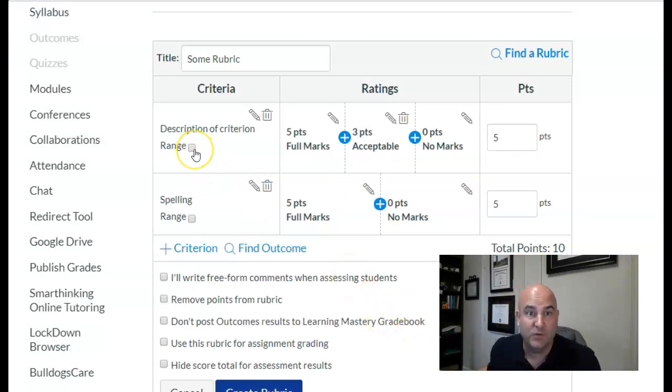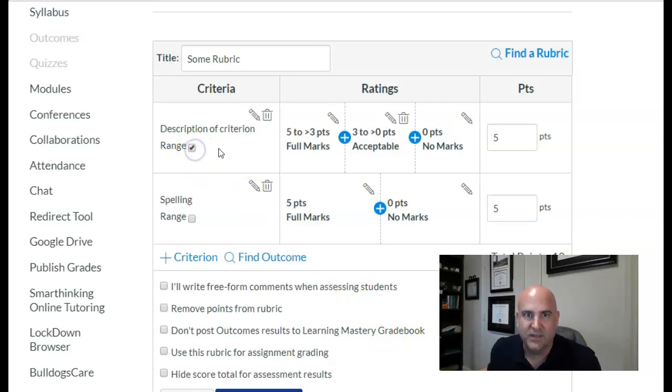Also, one thing, if you notice, you can select range, and it allows you to have a range in these different criteria when you grade instead of just 5, 4, 3, 2, 1, or 10, 20, 30, or 40, 50, whatever you want to put in there. So there's a number of ways to do that.